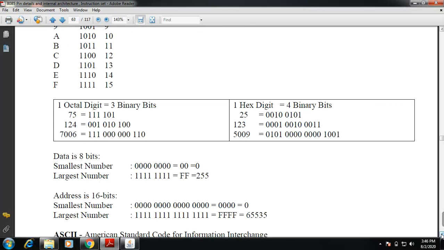The next point is the octal digit. One octal digit is equal to 3 binary bits. For example, 75 is an octal number, which is represented in 3-bit binary form. 7 means 111, using the 421 pattern in octal. So 111 for 7, and 101 for 5.